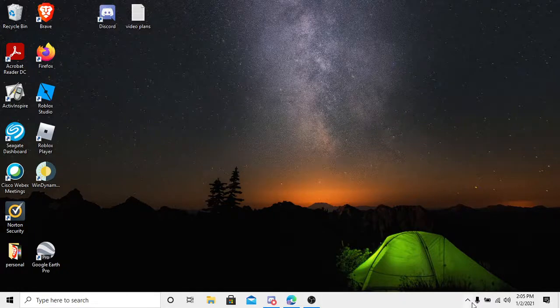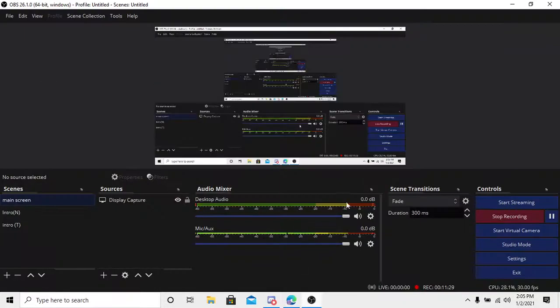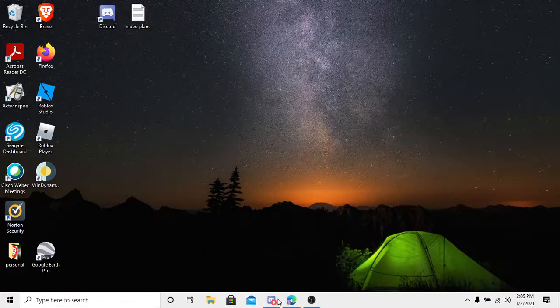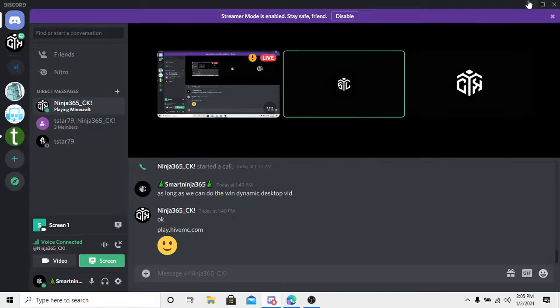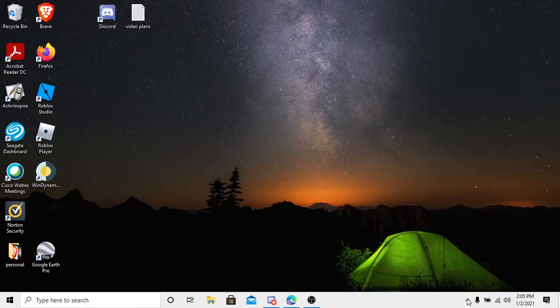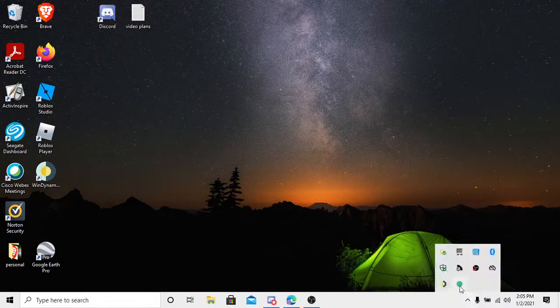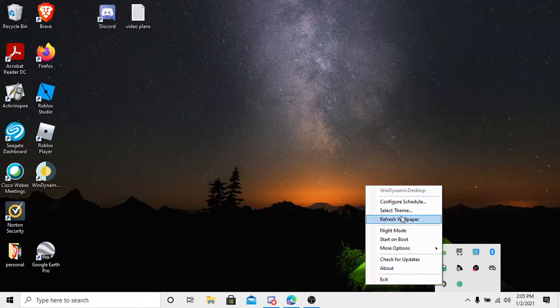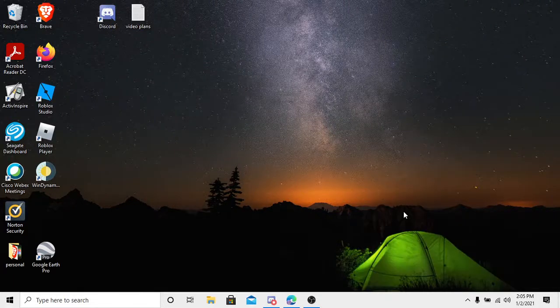And it might say another instance of WinDynamic Desktop is running. What you've got to do in that case is check the little arrow icon, or the little cherry here in the taskbar. And if it has this little sun nighttime button, you can press that, and then you can press select theme or whatever you want to do.